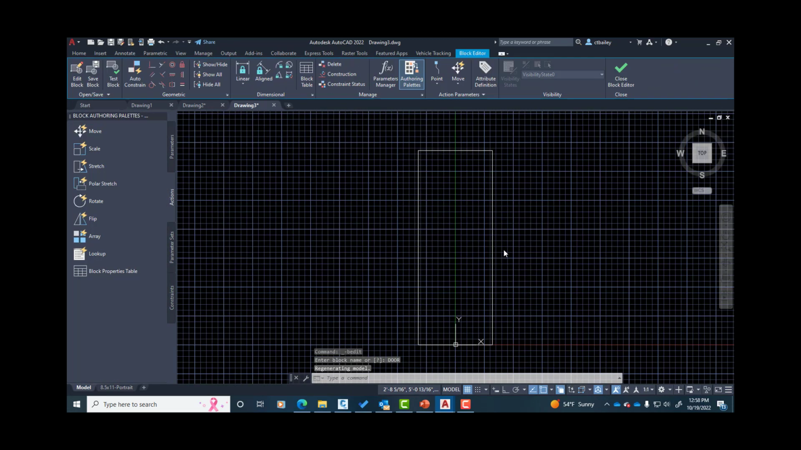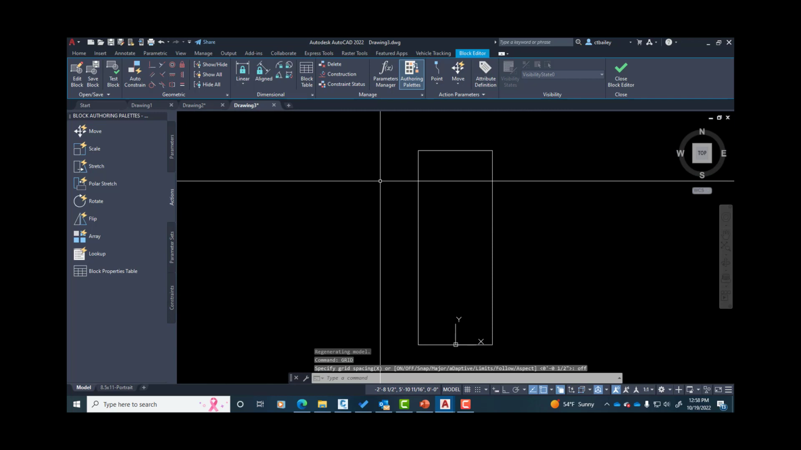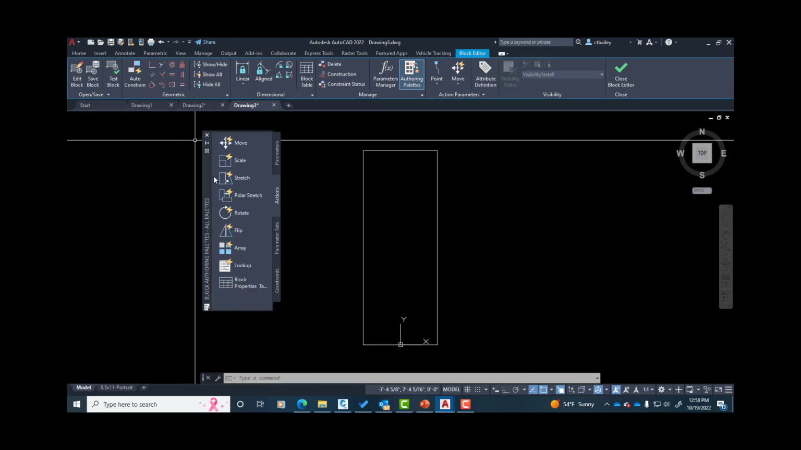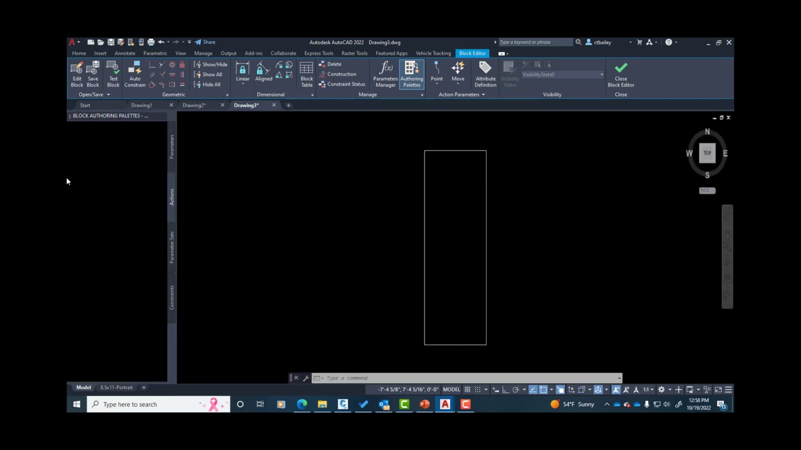Okay, so the screen changes just enough to know that we're somewhere different. We've got this ridiculous grid, so we'll turn that off. And that's off now. And the thing that you'll notice is that we're in the block editor. Normally out of the box, AutoCAD will have a gray background. I've changed my background to black. But when you see the block authoring palettes come in over here to the left, that means you're definitely in the block editor. I like to keep those locked over to the right.